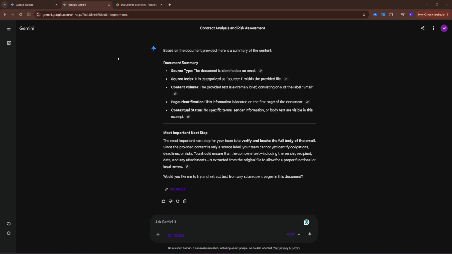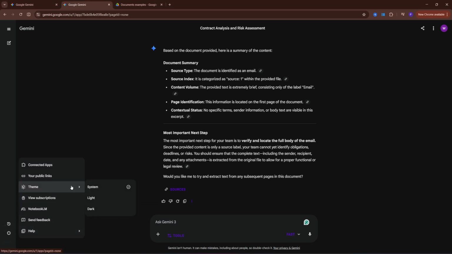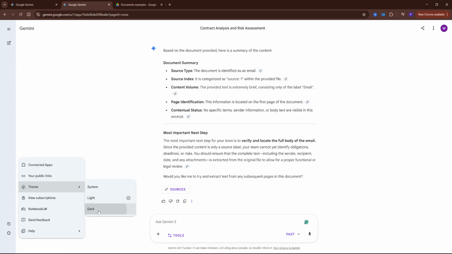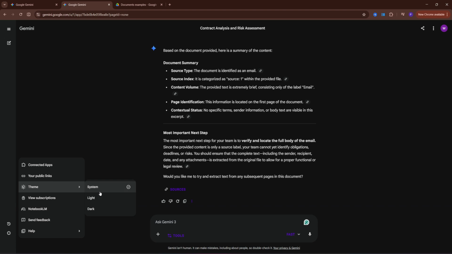So right here on gemini.google.com, go to the settings. This gear icon at the bottom left of the sidebar, click on it and then select theme. You will see it right over there. Now choose your preferred look, so you can choose light, dark or system.